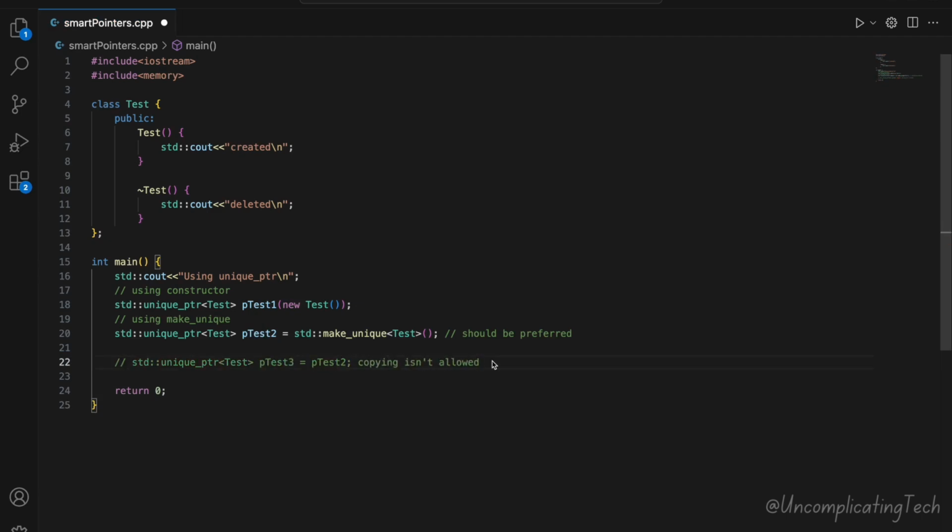If copying isn't allowed, how will we pass this to functions? Because functions need to copy, right? So to do that, we have something called move, which transfers the ownership. You can transfer ownership of a memory using move. This means that the ownership is transferred and now ptest2 points to null and ptest3 is pointing to the memory which was earlier pointed to by ptest2. At the end of the main function, when the scope of all these pointers ends, the memory will be freed.